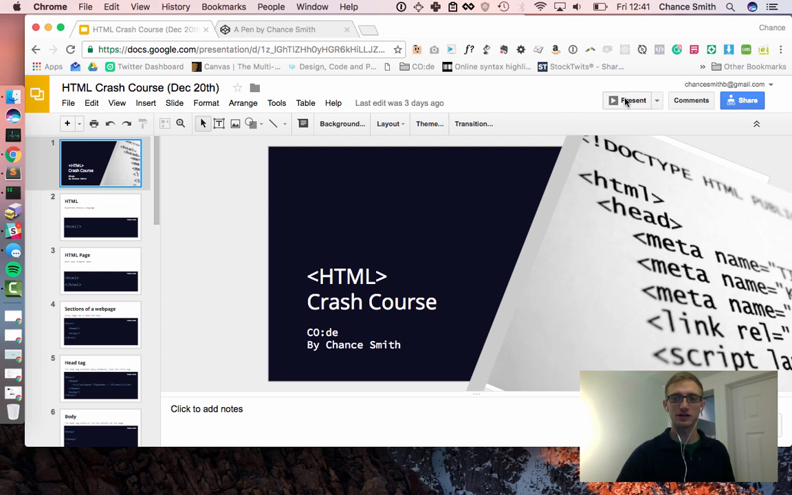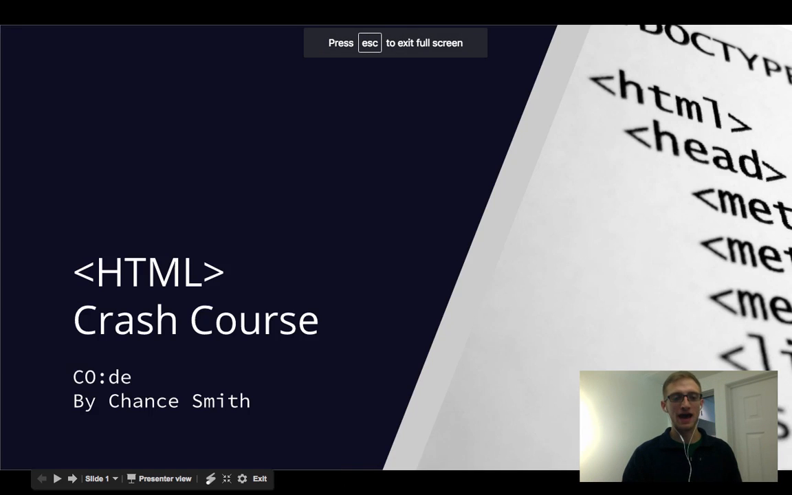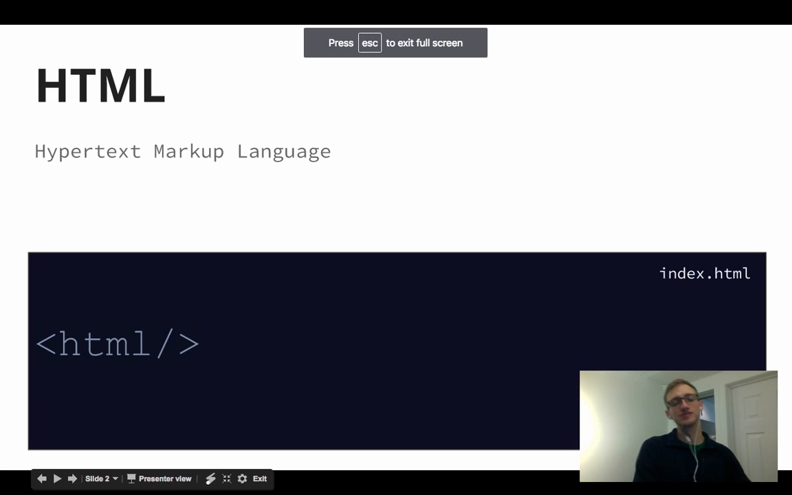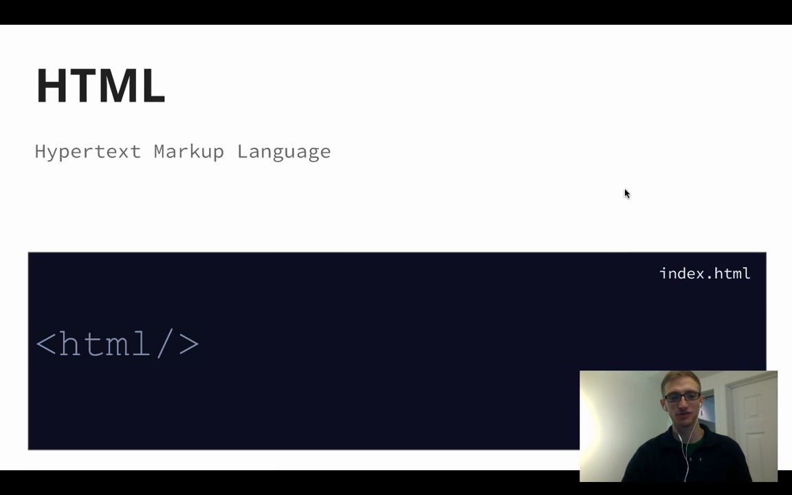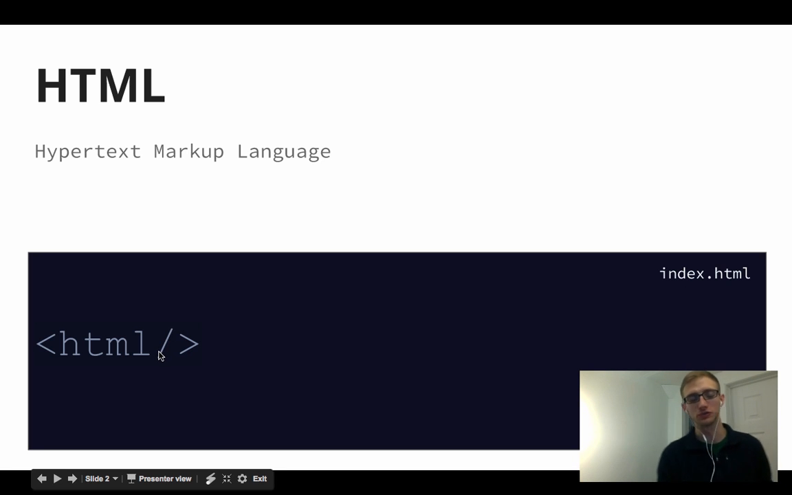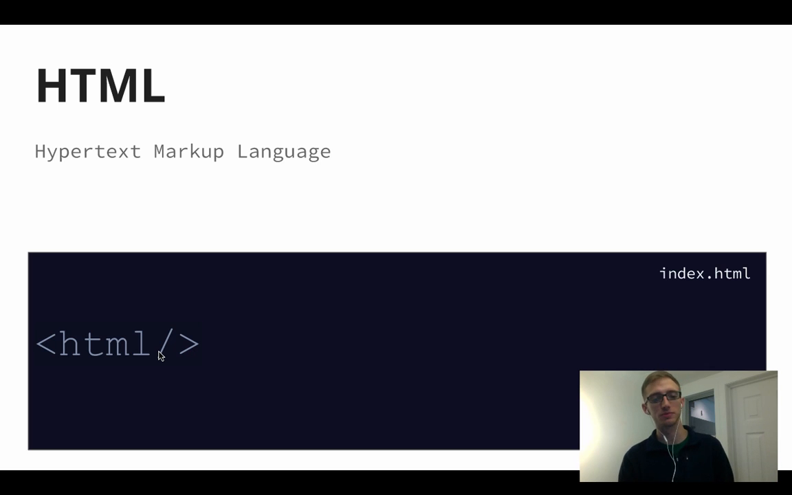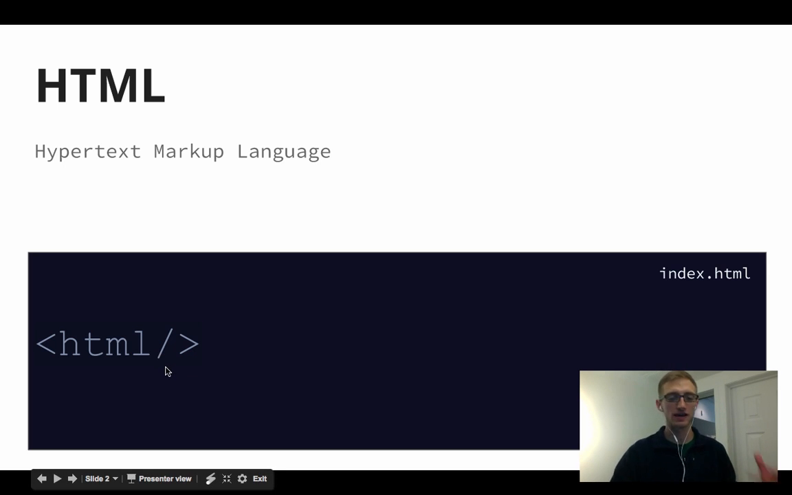So starting this presentation off, we have the HTML tag. HTML stands for Hypertext Markup Language, if you ever need to know that. But the tag itself looks like this. It's got a less than sign, HTML, and then a greater than sign. And this dash is showing that this is an open and close tag all in one. So you'd never really write it this way, but it at least gives you an example of how to see an HTML tag and then how to also close it.